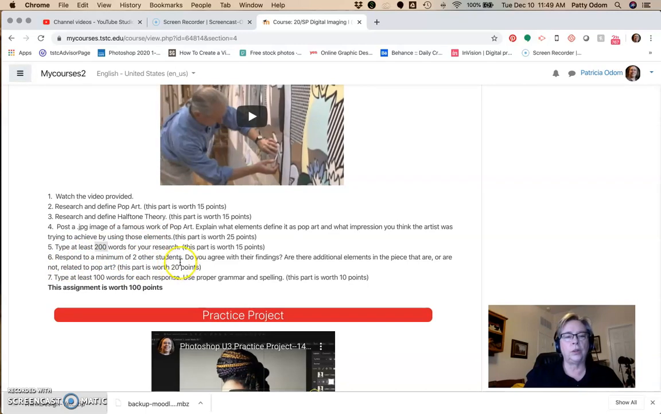Respond to 2 other students. Did you agree with their findings? Are there different additional elements in the piece that are or are not related to pop art? Type at least 100 words for each response.